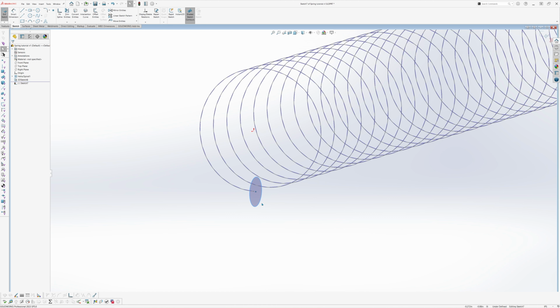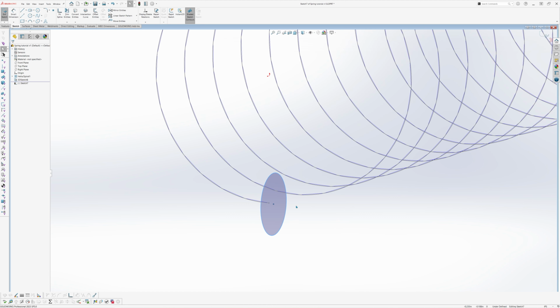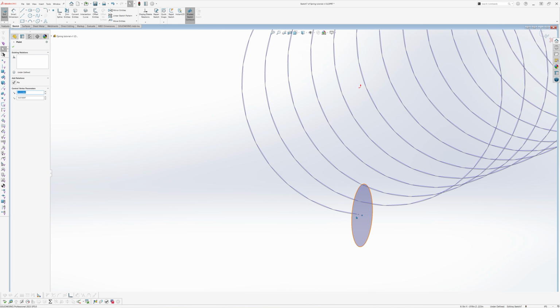Next, we will combine the two sketches together by first selecting the center point of the circle, and then holding down the Control key and selecting the start point of the helix. Once you have those two points selected, SolidWorks will show in a Property Manager the option to add a relation between the two sketches. You'll want to select a coincident relation to connect the two sketch entities together.